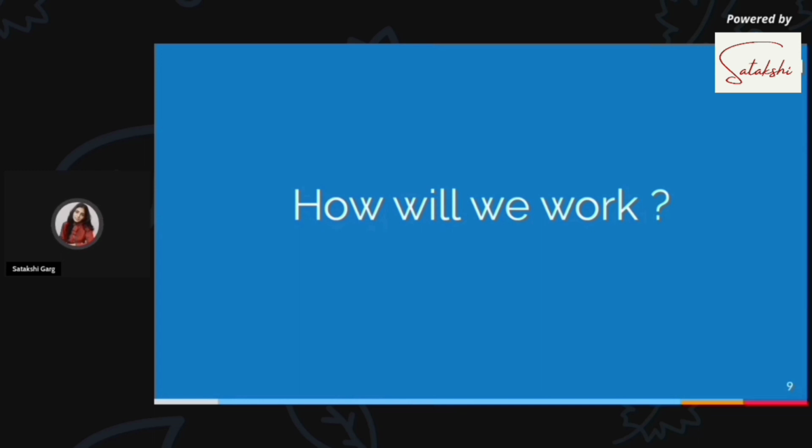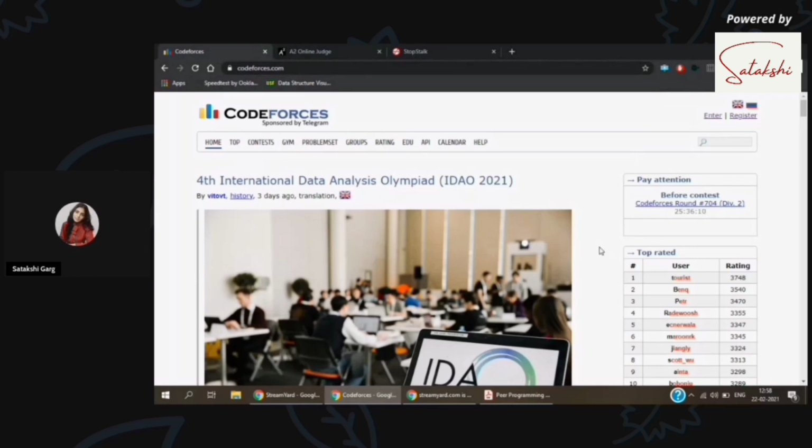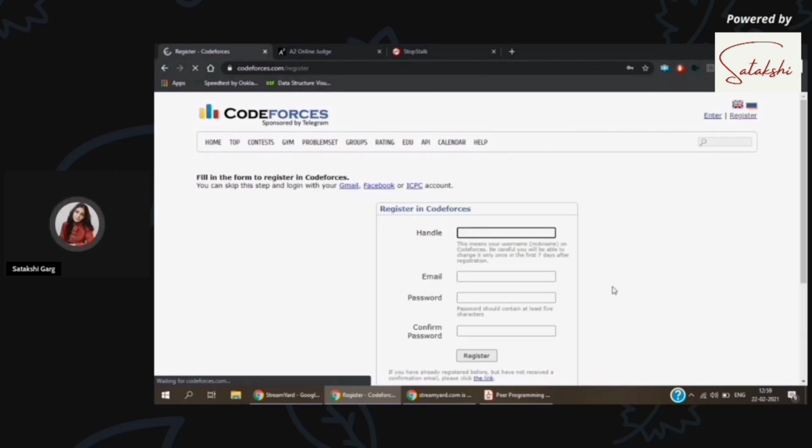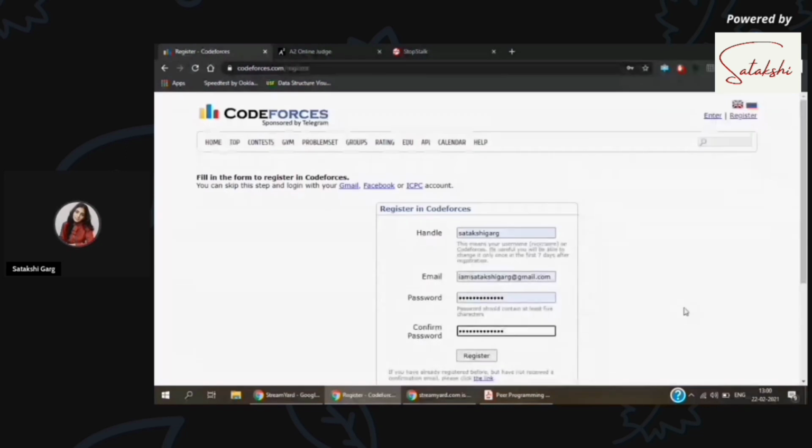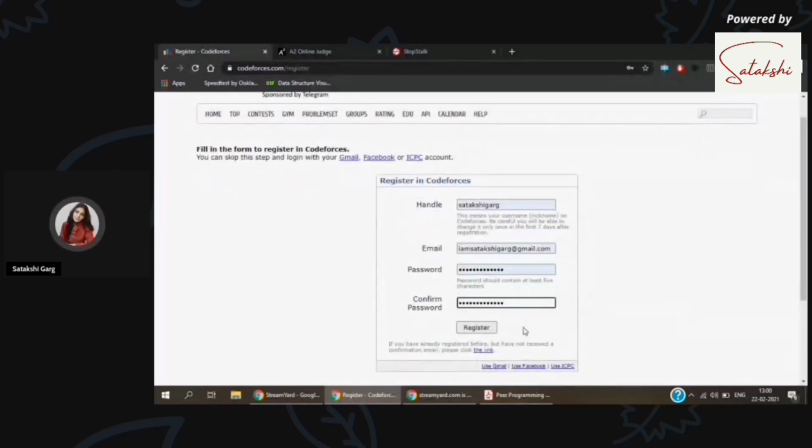What will be the workflow of a community? Before going towards the workflow, let's learn how to create profiles on Codeforces, A2OG, and stop-stop. This is how Codeforces website looks like. In order to register yourself, you have to click here on the register button. After clicking the button, we reach this page. Fill in all your details and click on register button. Since I have already registered, I won't be registering again.